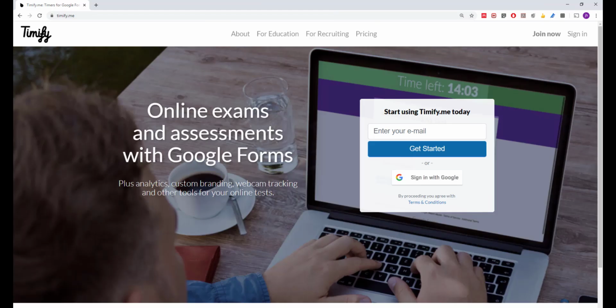I do hope that this particular app, Timify, is going to be helpful for your online exam and assessment, and for how you can incorporate it with your Google Form and also Google Classroom.